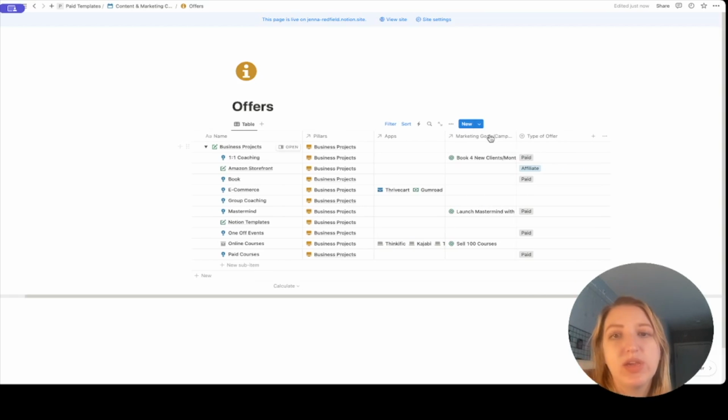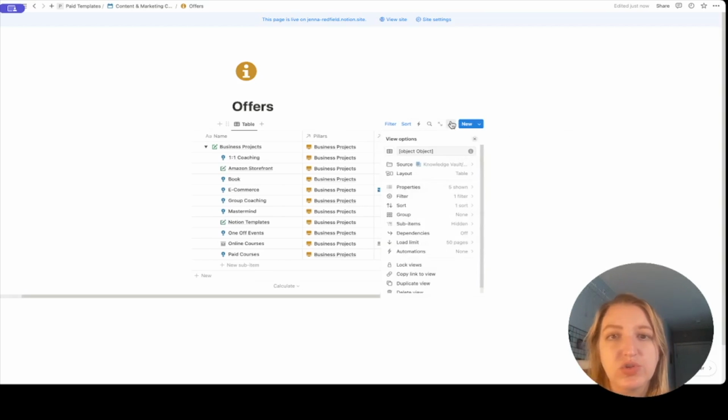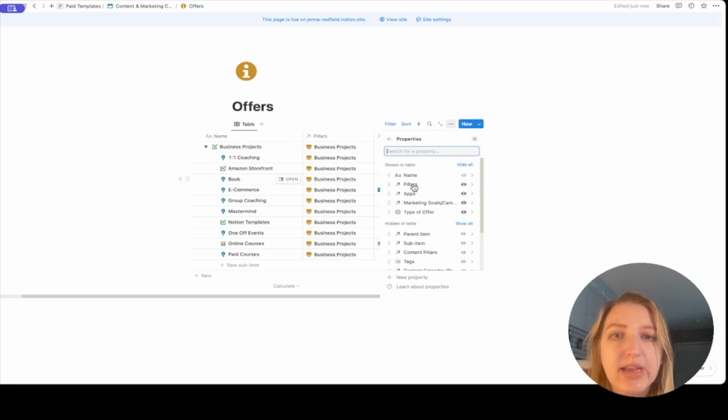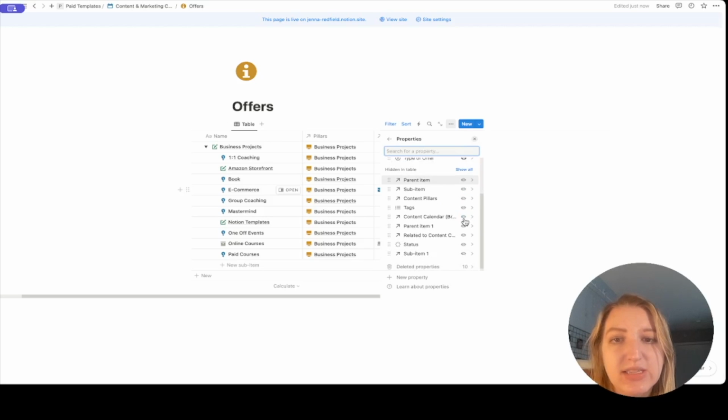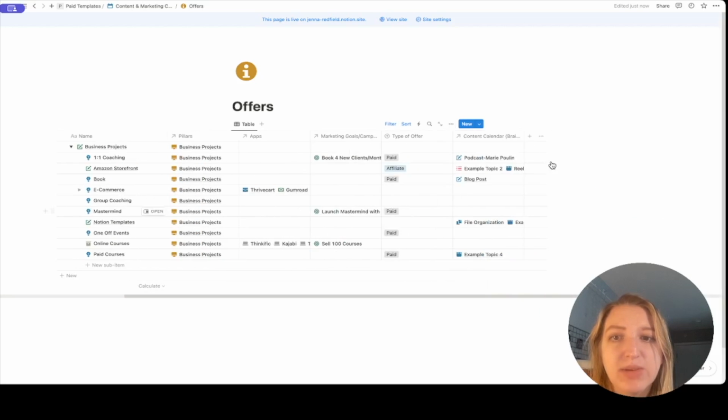So one thing we could do here is link this, and it should already be linked because this is part of the tag and knowledge vault. If I click on properties, I can have something show up, which is the content calendar. Then you can see which pieces of content are promoting the offers.